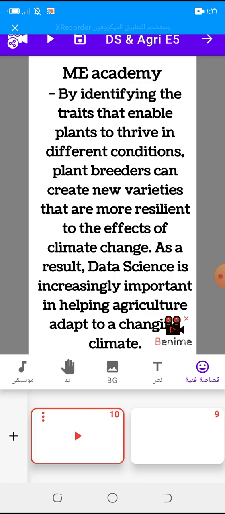And by identifying the traits that enable plants to thrive in different conditions, plant breeders can create new varieties that are more resilient to the effects of climate change. As a result, data science is increasingly important in helping agriculture adapt to a changing climate.